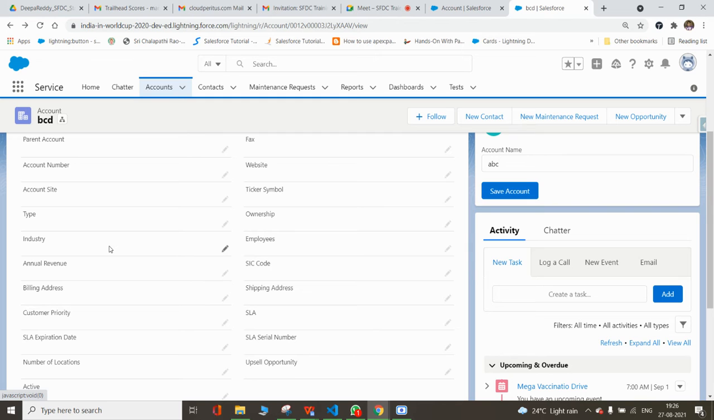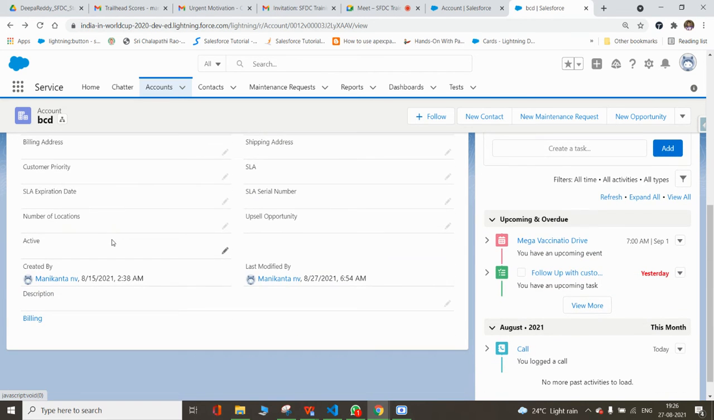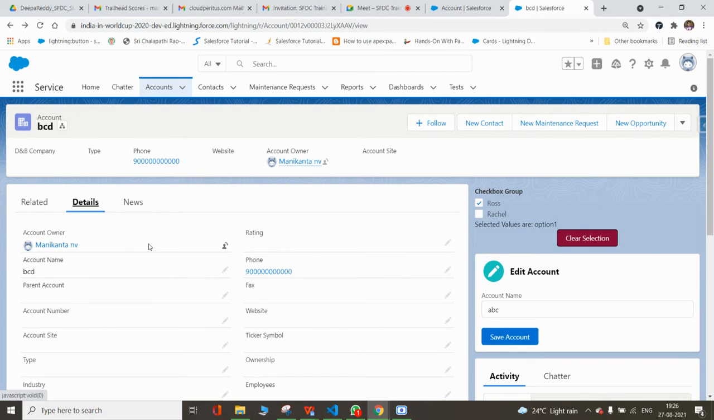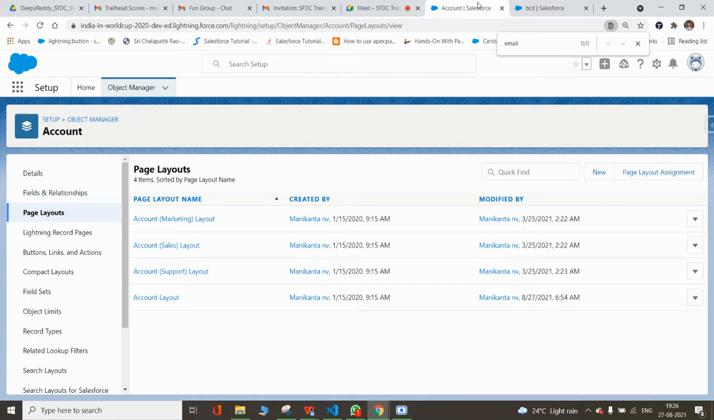So yeah, that was around the object level. You can enable field tracking, you can enable activities, and you can enable reporting.